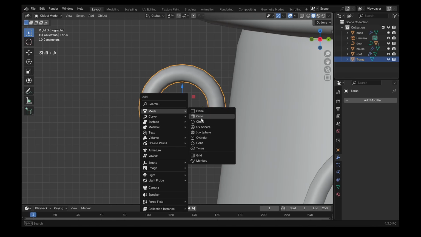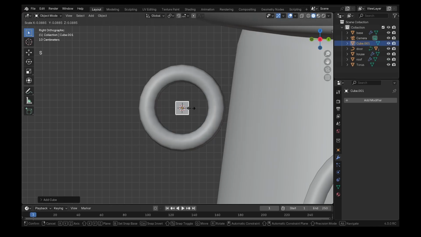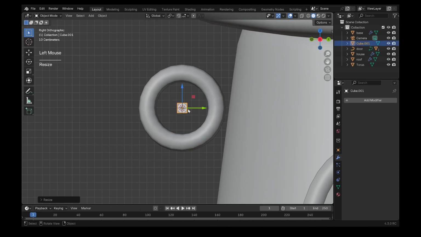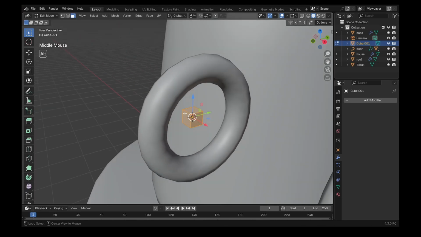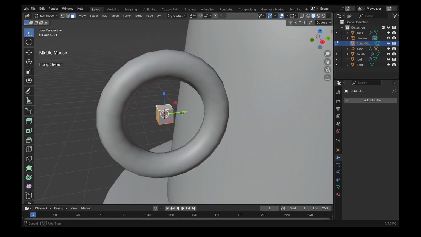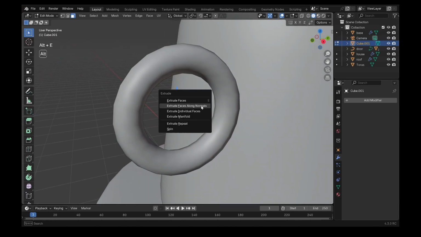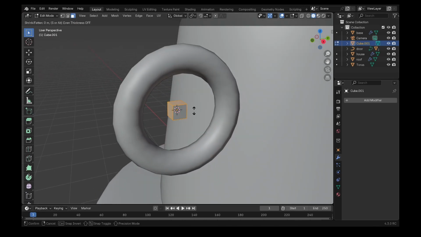Then add a cube, and scale that down. And in Edit mode, 3 for face selection, and Alt-click near the side face to select Face Loop. Then press Alt+E to bring up the Extrude menu. Here select Extrude individual faces.